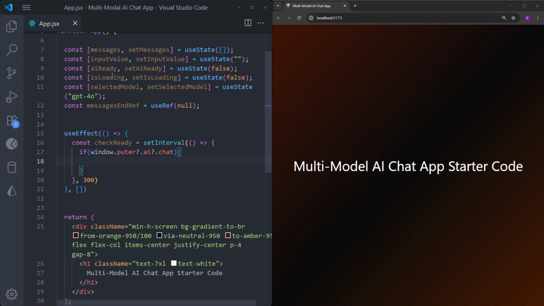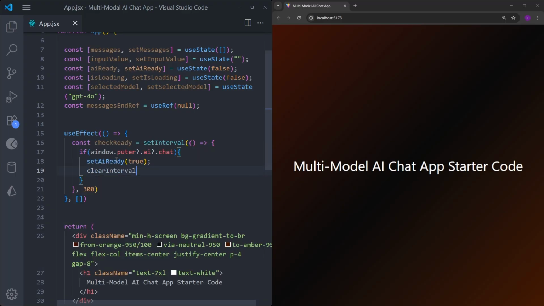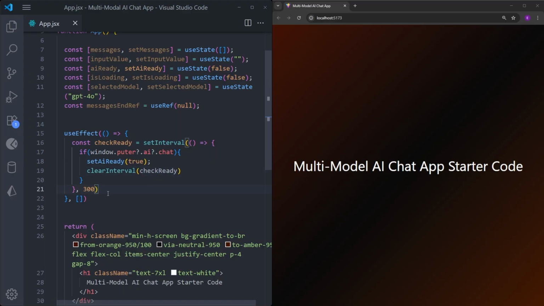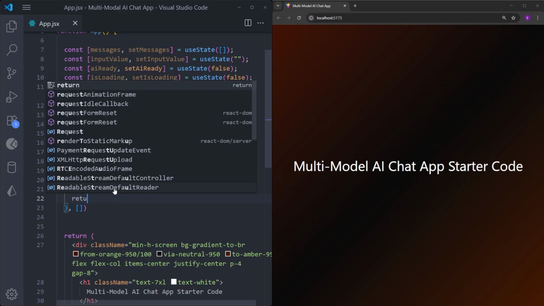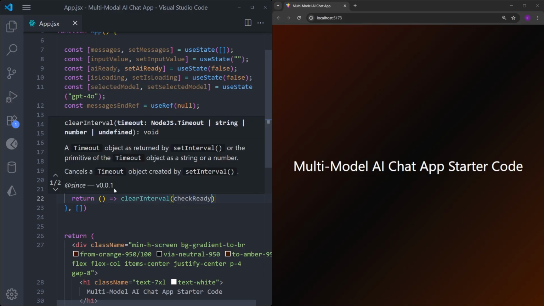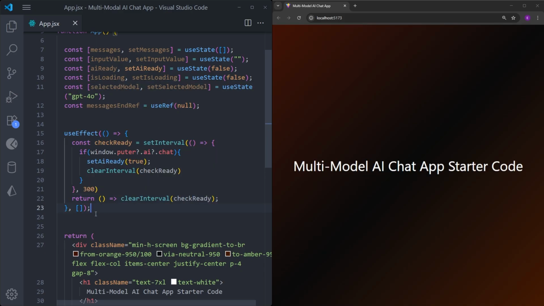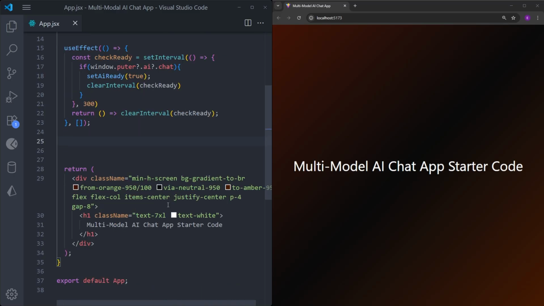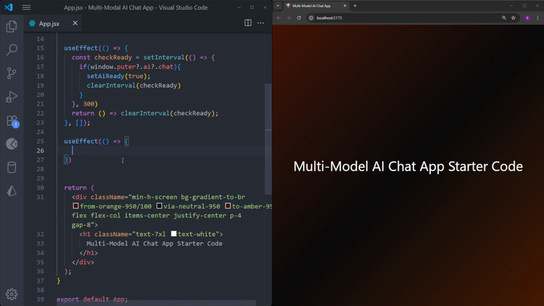And if it's loaded, we're going to use this state variable that we have created here. Its initial state is false. If it's loaded, that means we can set it to true, and we can stop the interval from running by using clear interval and by passing this variable. So outside this, we're going to clean up this useEffect using clear interval again to prevent any memory leaks. And now we have an effect that checks if the AI is loaded to the page as soon as this app component is mounted.